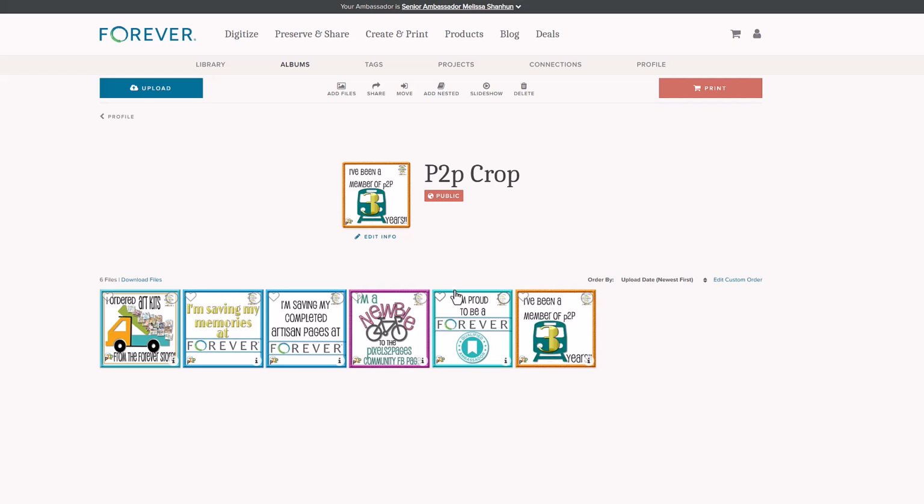And I'm here in my Forever library to show you how you can delete photos and albums from Forever. Now, I'm here in this PTP crop that's from several years back. I don't need this album anymore, so I'm going to click delete.